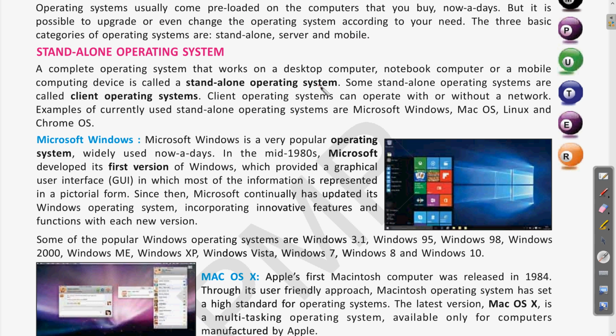Clear? So any operating system which is installed on a desktop, your notebook or laptop computer or a mobile computing device. Clear? So as this is only being used on a single device, because of this it is called a standalone operating system. Next, some standalone operating systems are called client operating systems. So client operating systems can operate with or without a network.